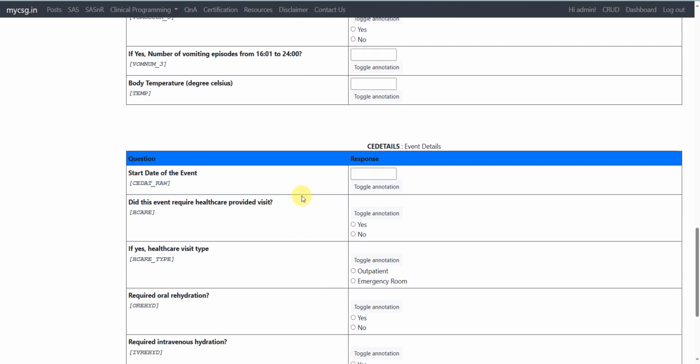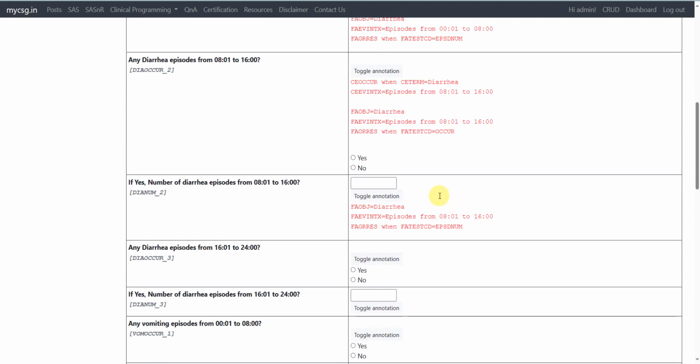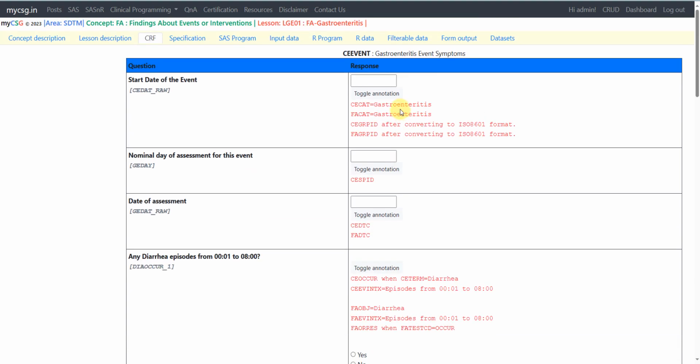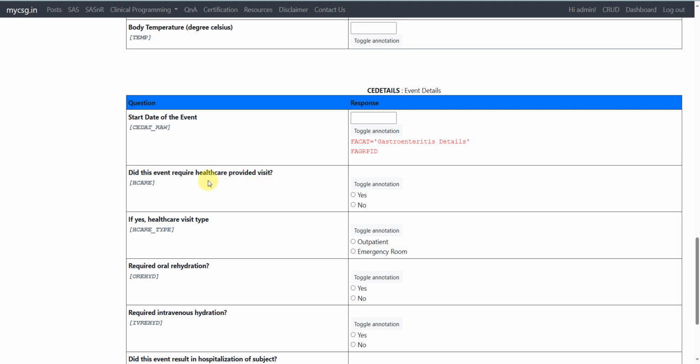So let us now see the next form that is collected. It is event details. On this form, again, what information do we have? We have start date of the event, which is mapped to FA group ID. And then for FACAT, we are being asked to populate it as gastroenteritis details here. In the previous form, it was just gastroenteritis. Here it is additional details about gastroenteritis. So now what is the next question? Did the event require a healthcare provider visit?